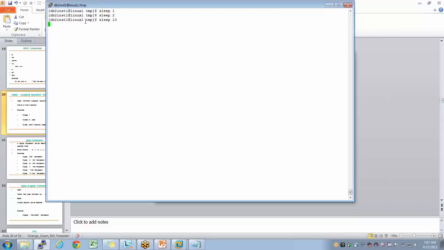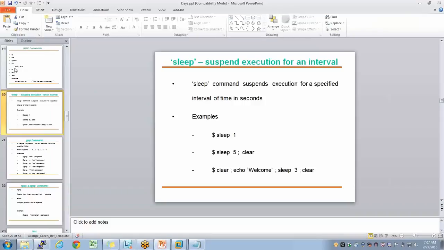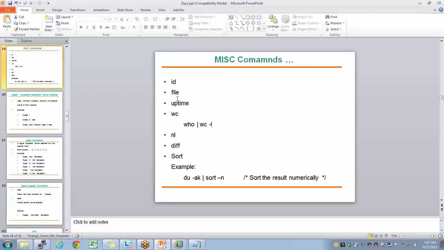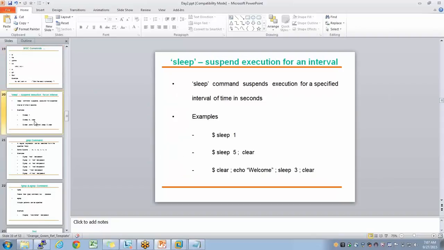Any questions on these miscellaneous commands? id, file, uptime, word count, line numbers, diff and compare, sort, sleep. Few miscellaneous commands. When do we use sleep, Ravi?